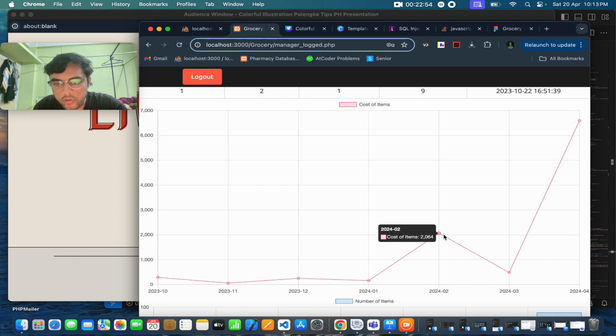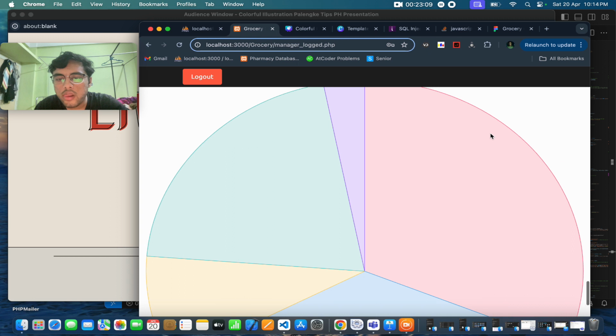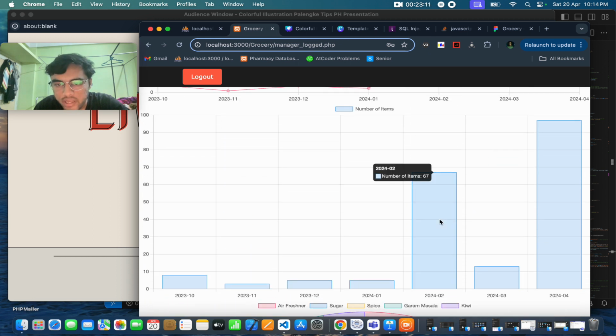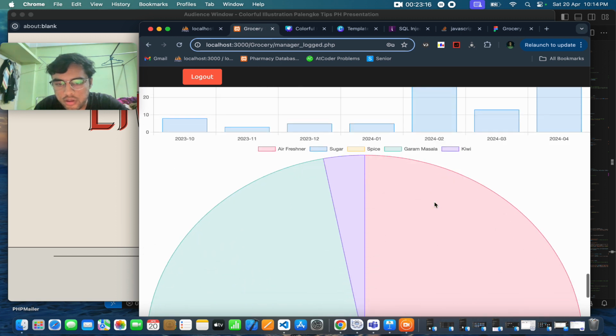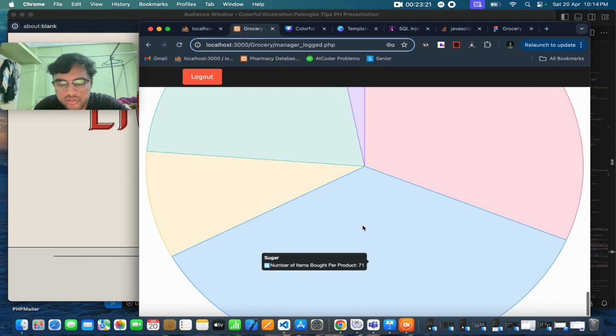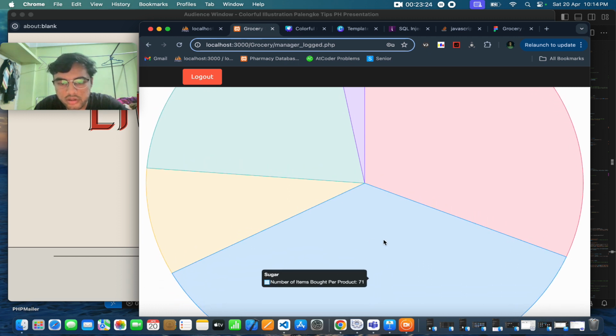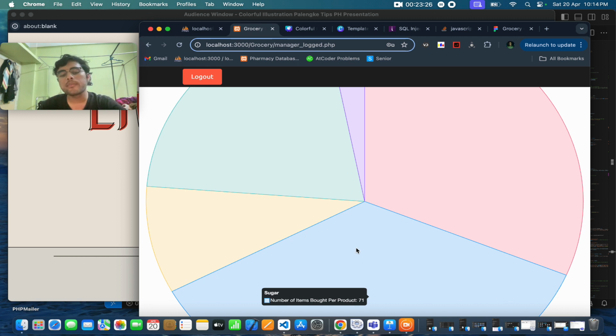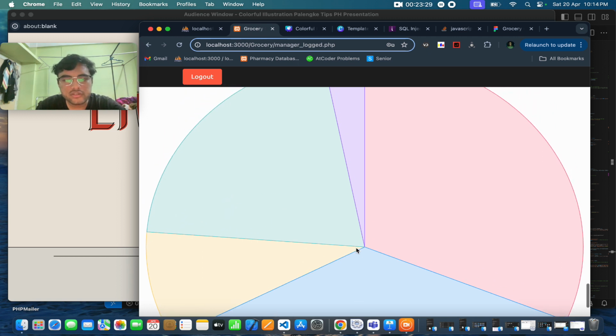You can hover over these graph points and you can see the value of the transaction details, like cost in this case, 6,595 transacted in April, like number of items 67 transacted in Feb, and as I was telling before, the sugar is the most trending product. 71 packets of sugar are actually being sold.